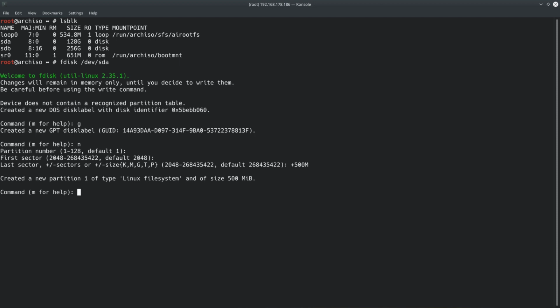So I'll type in now n for new and hit enter. Accept the default for number 2 and hit enter. Accept the first sector and hit enter. And for the last sector, I accept the default as well because I want the partition to take the remainder of the disk. So I'll just hit enter here.